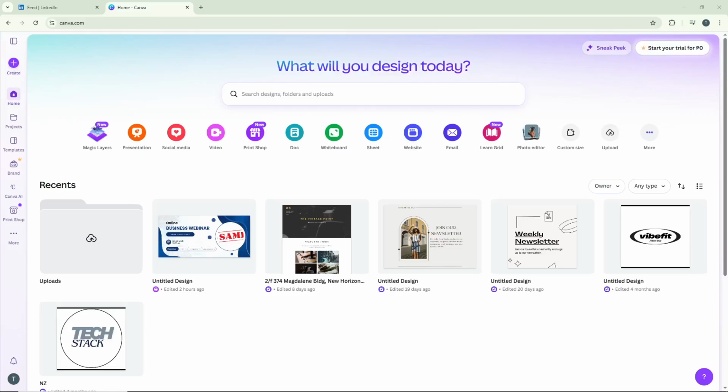Welcome back, everybody. Today I'm going to teach you how to create a LinkedIn banner using Canva and upload it to your profile. Having a professional, eye-catching banner is a great way to make a strong first impression and showcase your personal brand on LinkedIn.